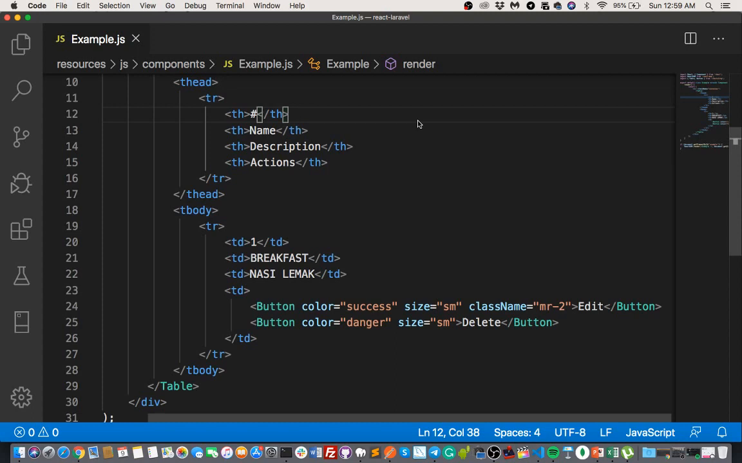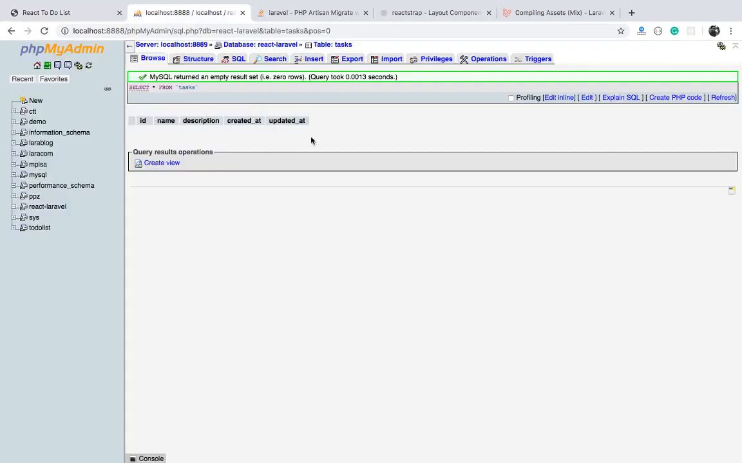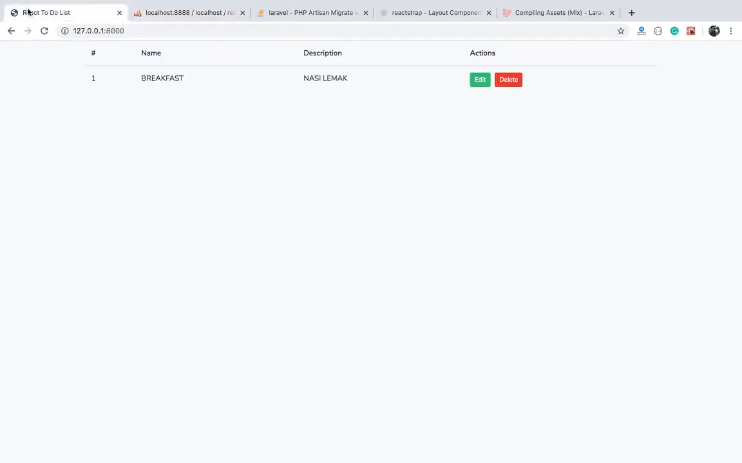Right. Okay, once you save, then you can refresh. So this is your latest page. But inside our task table it's still empty, right? Because we have not integrated any API. So later on we will integrate. Okay. So next.